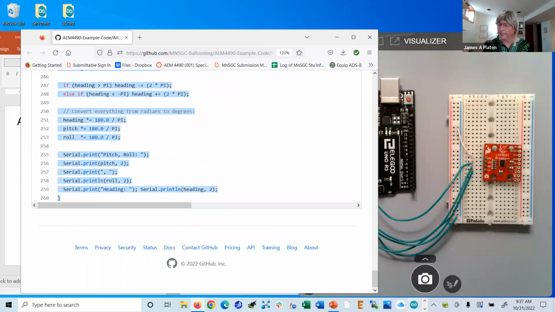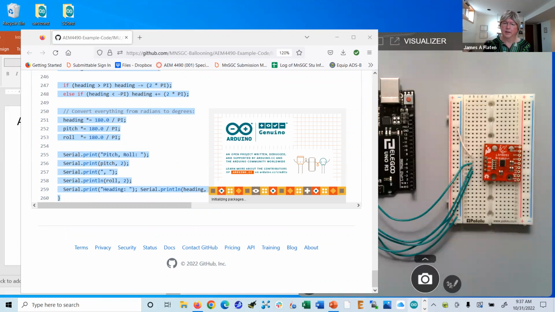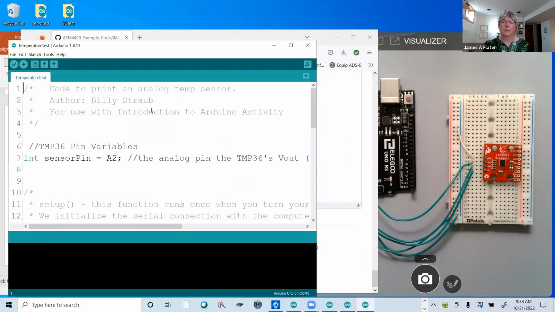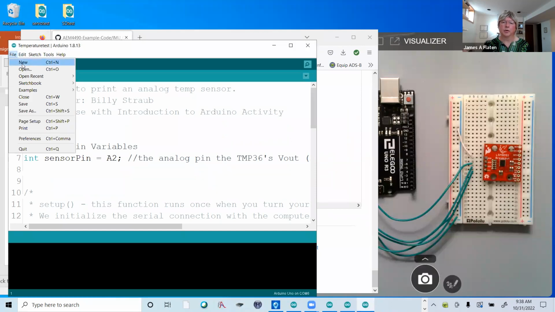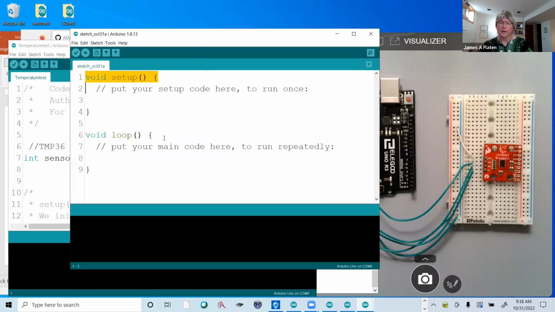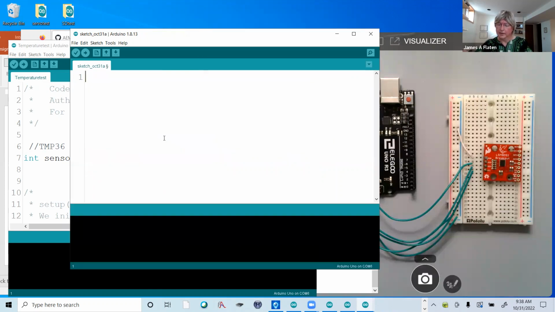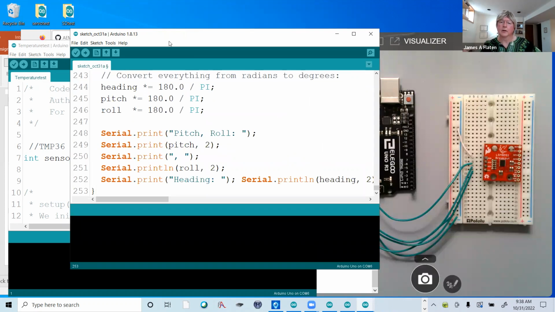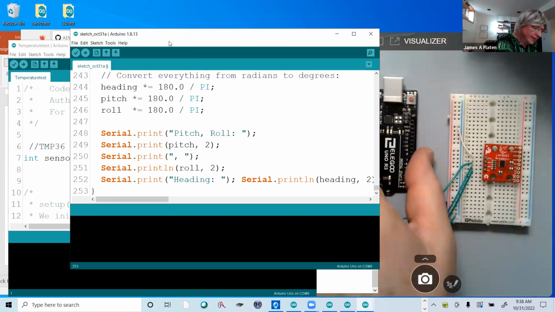I copy the code, I open Arduino. I'm going to put the code into a new sketch. File, new. Erase the content, delete, copy the content, power the device.